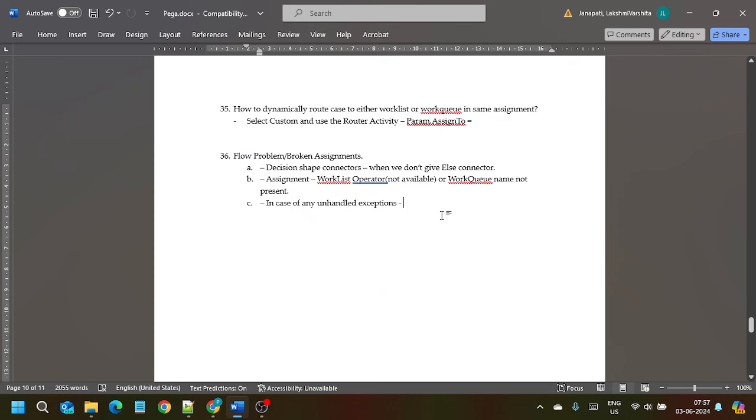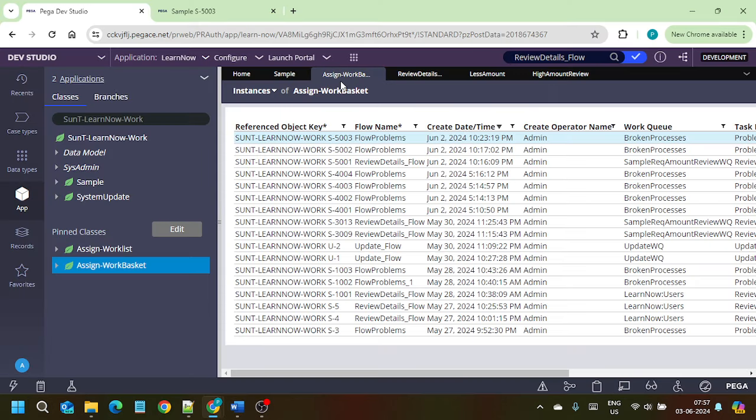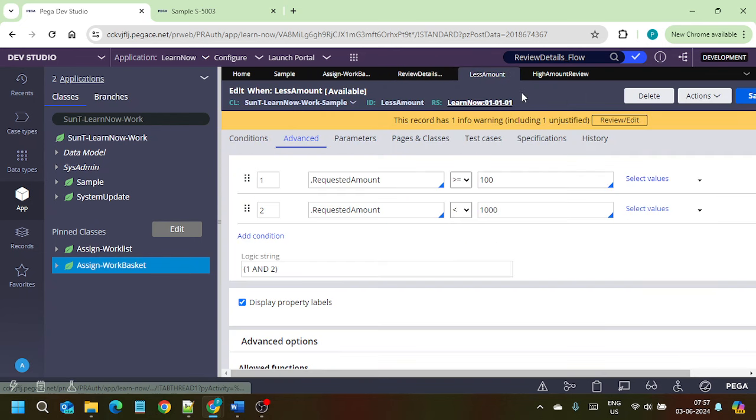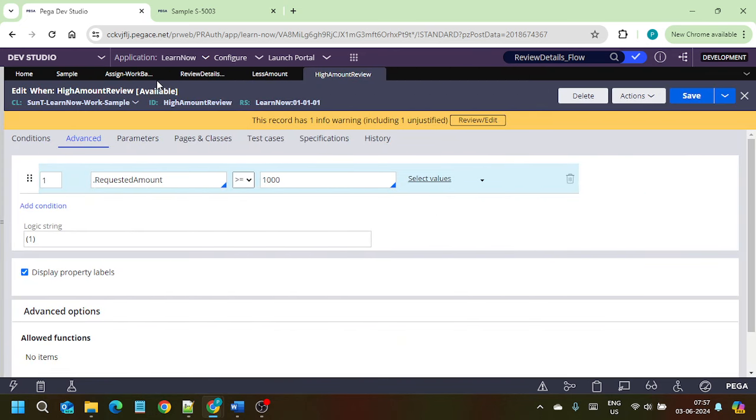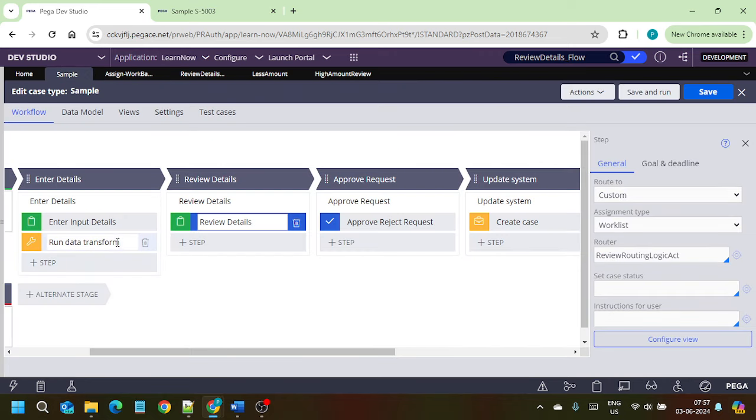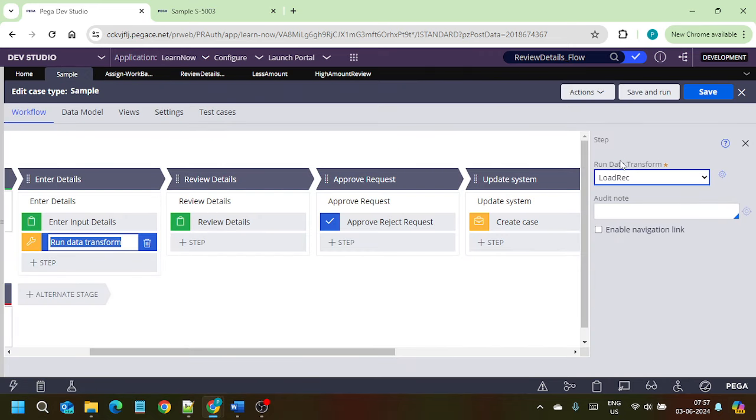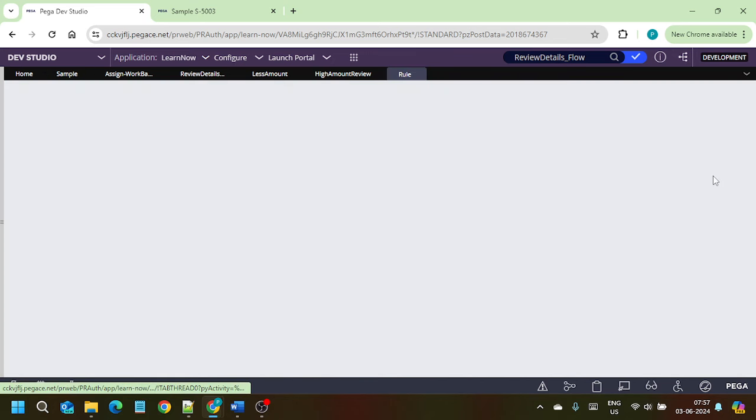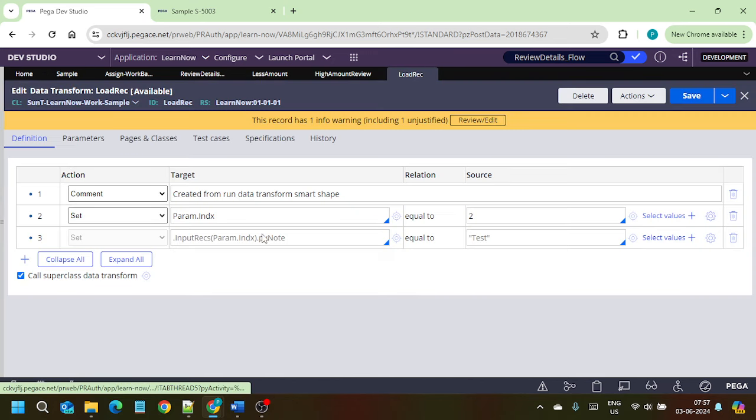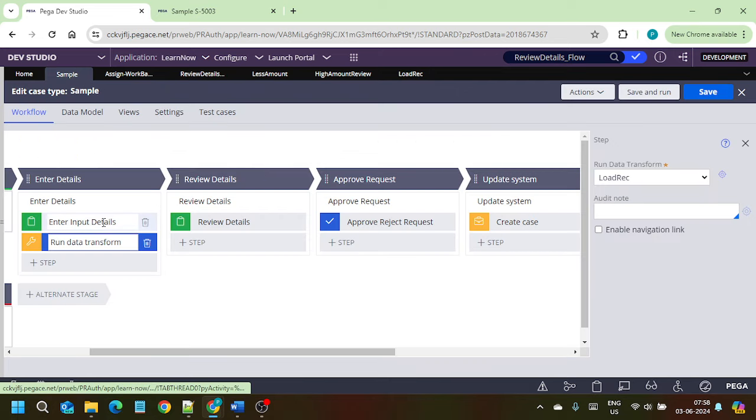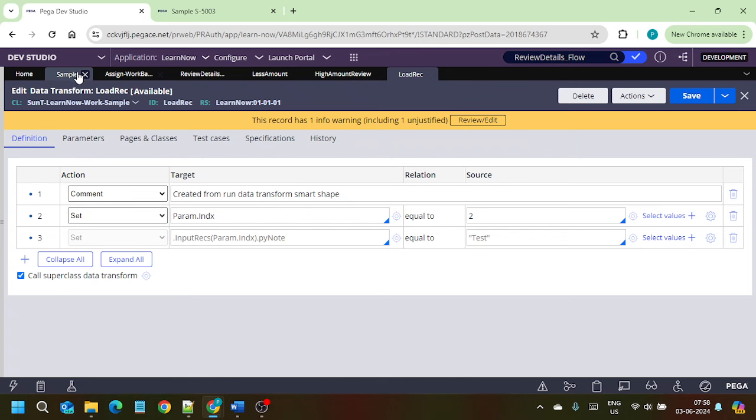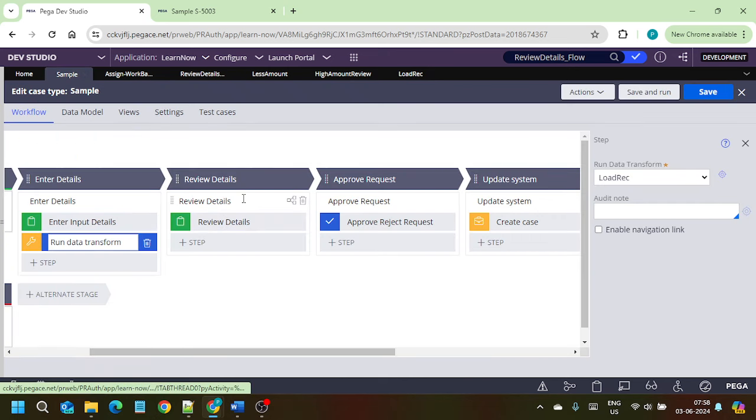In case of unhandled exceptions, there are many scenarios. We cannot say this is the only scenario. But ideally, let's come here. There is an automation of run data transform, and for this demo I created this load rec data transform. Whenever I enter the details and click submit, it will execute this load rec, and after that it will go to the review details flow.